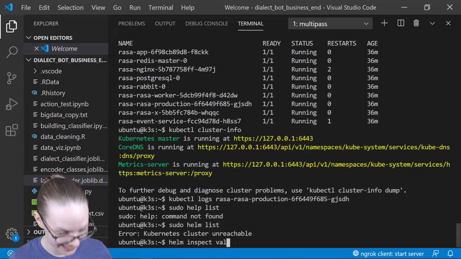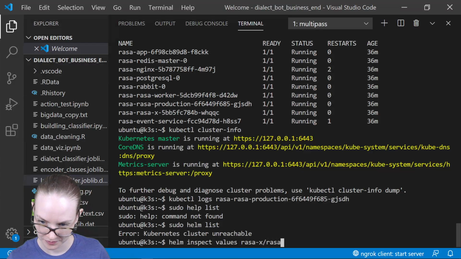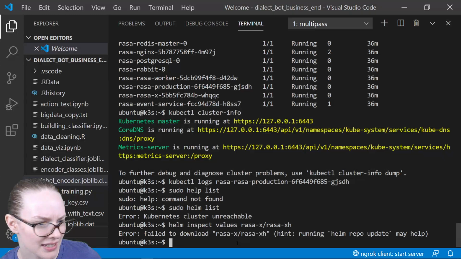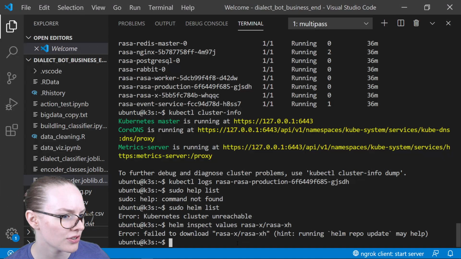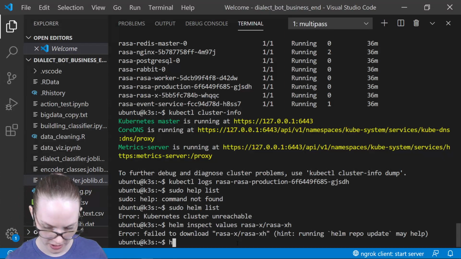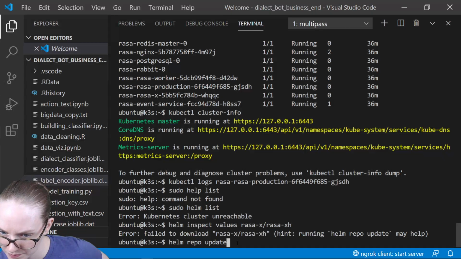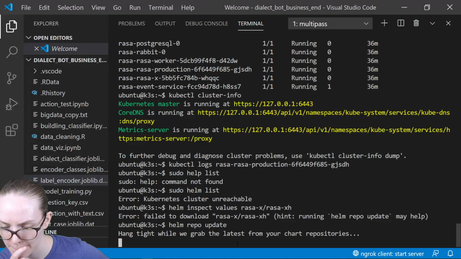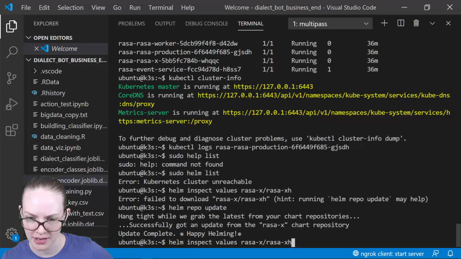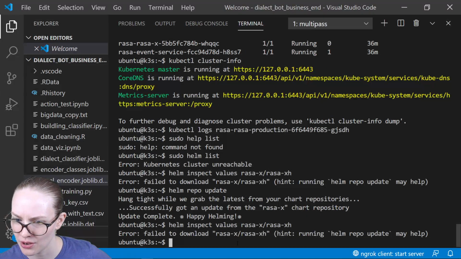Let's try values, Rasa X. I don't know if I'm typing that correctly. Failed to download Rasa X. Interesting. So the error that I was getting previously was connection timed out. Interesting. Let's try that. All right, let's see if we can fail to download. Interesting. Okay.